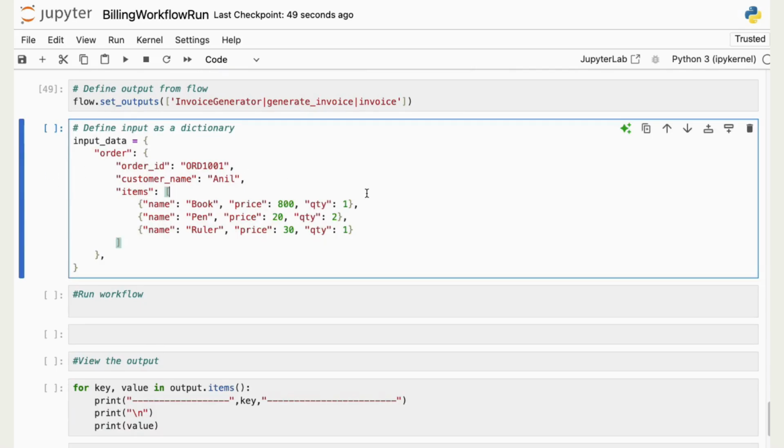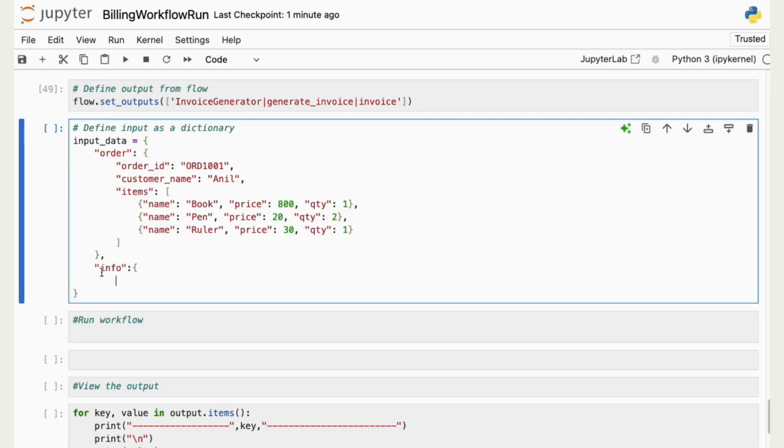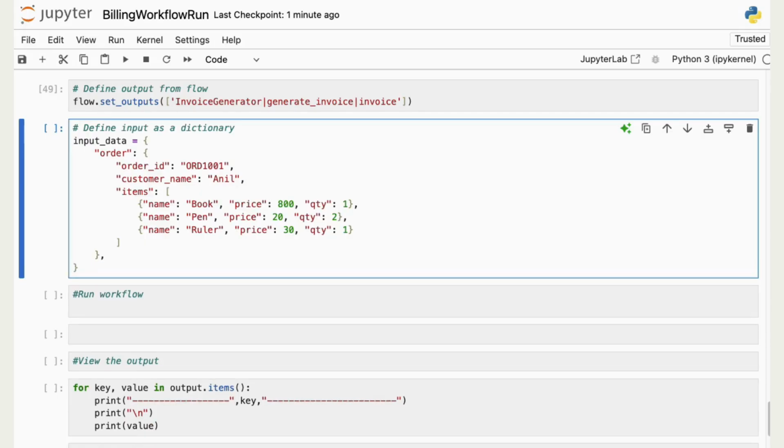We've seen this input data already, which is exactly what we used when we ran the node. Now the idea of having order, which was the input to that node: if you have a more complex workflow with multiple items, this is a dictionary, so besides order you can add something else like info, and those will be treated as inputs. In this case, we don't need that.